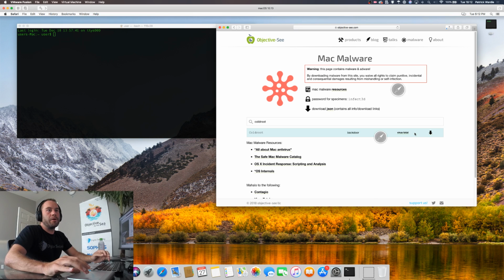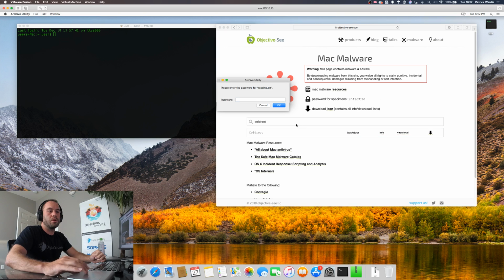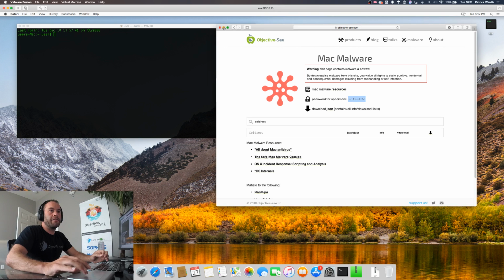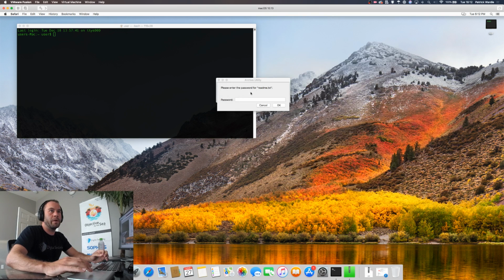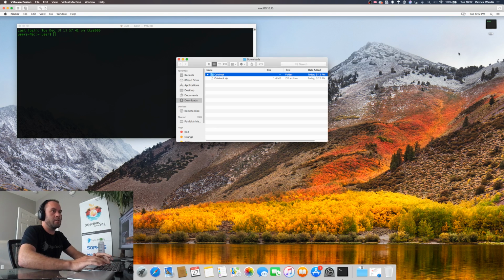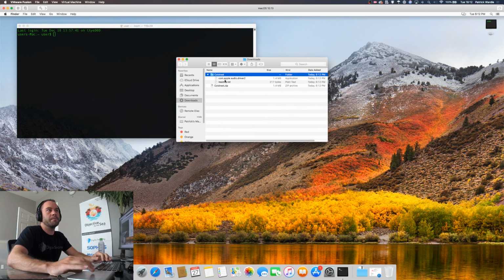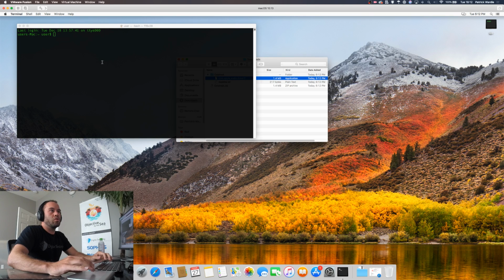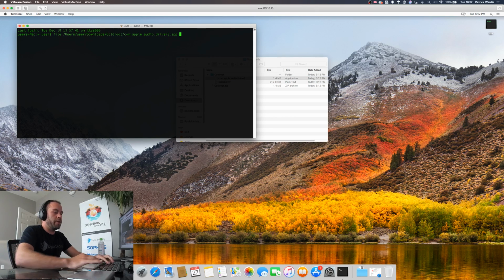So we can download the sample. Takes a second. It's going to be a zip file. The password for all the samples is infected, which we can see there with a 3 instead of an E. Yes, super elite. So let's just unzip this. And if we run the file command on this, it's probably going to tell us it's a Mach-O binary.